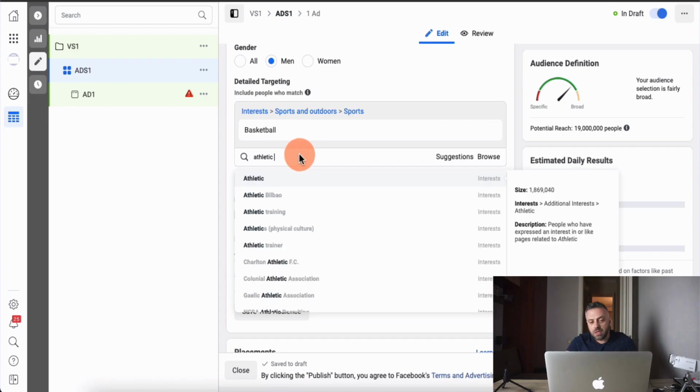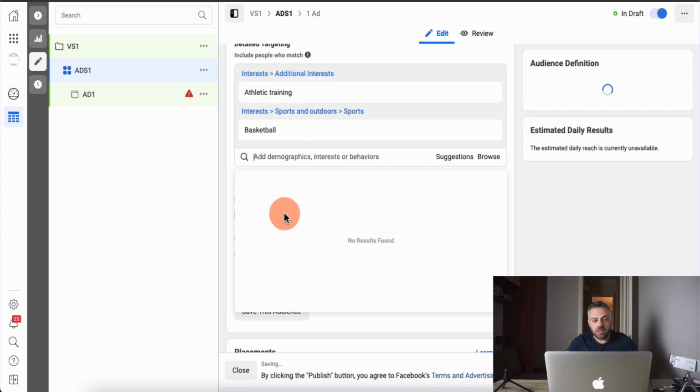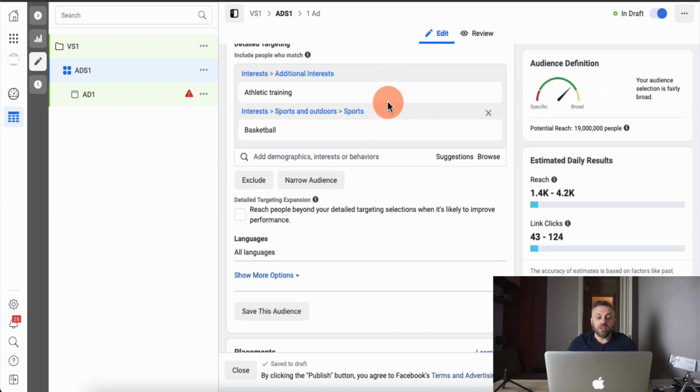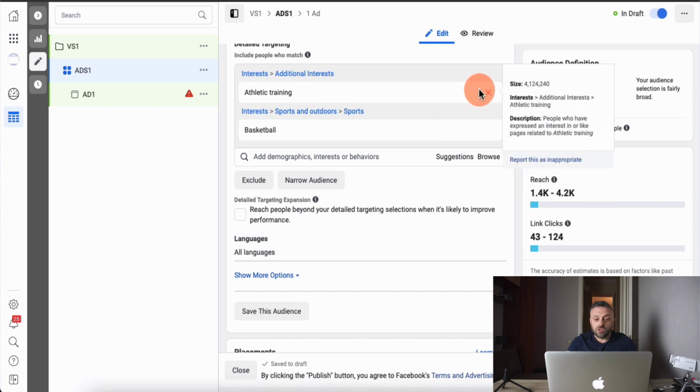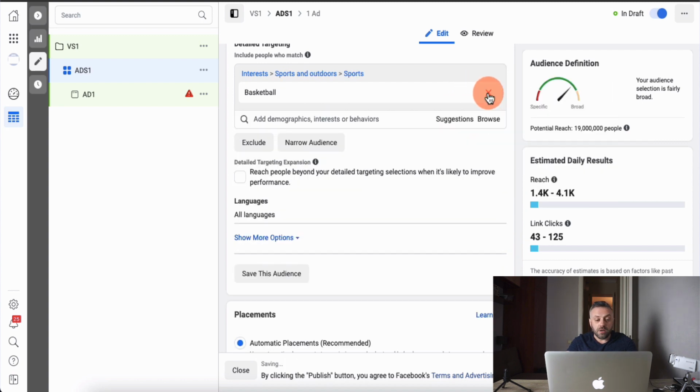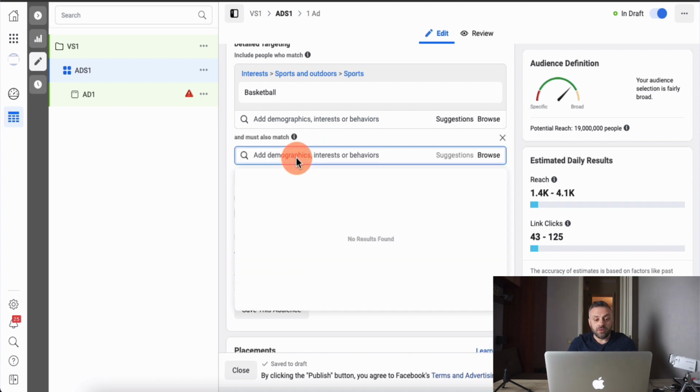So we have basketball, but what about something like athletic training, somebody who wants athletic training, okay? This is 4 million. Let's put that in there too. Actually, we do not want to do this because this combines interests. We want to narrow the interest, okay? So I'm going to delete athletic training here, and I'm going to click on narrow audience, okay? And we're going to enter it here.